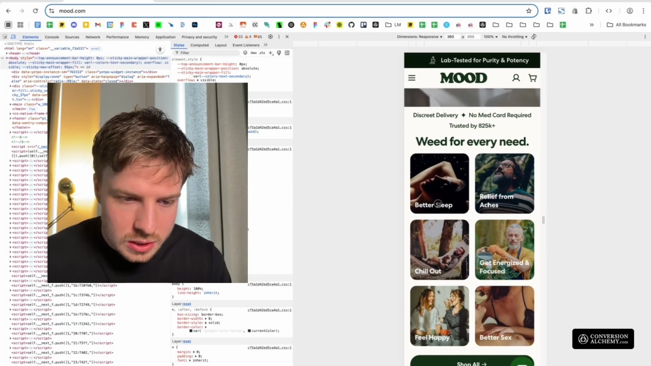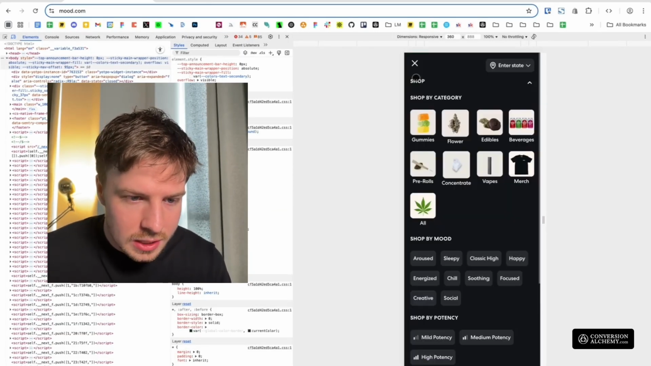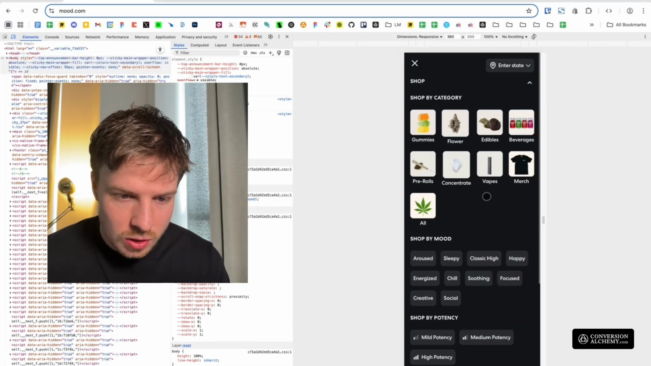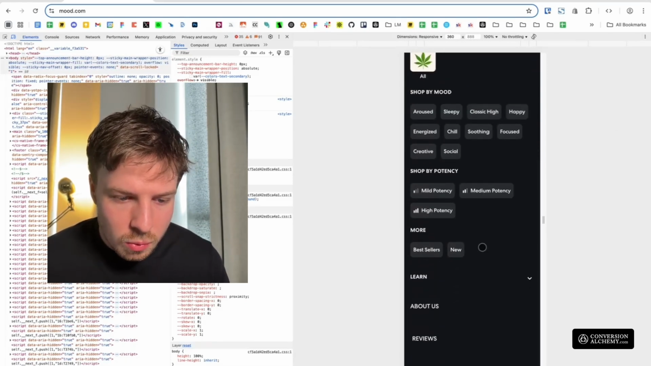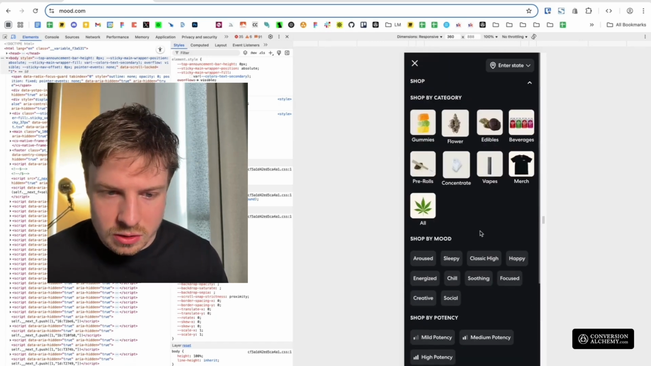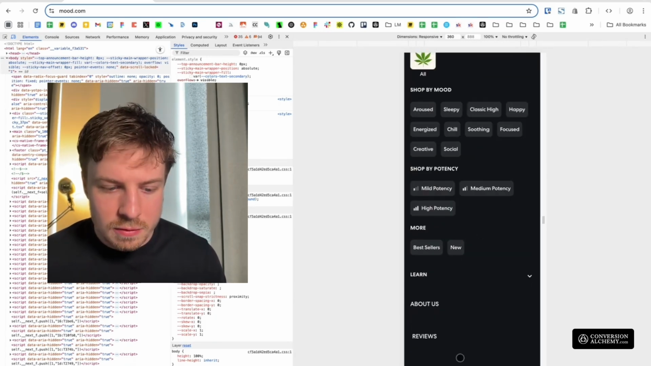One thing that will be interesting to test is instead of actually having this weed for every need section down here, try doing the shop by category section straight underneath. I like the fact that you have this category section expanded by default, but what I would say is we shouldn't have to scroll really in your navigation menu. So there shouldn't be any information that's being cut off.